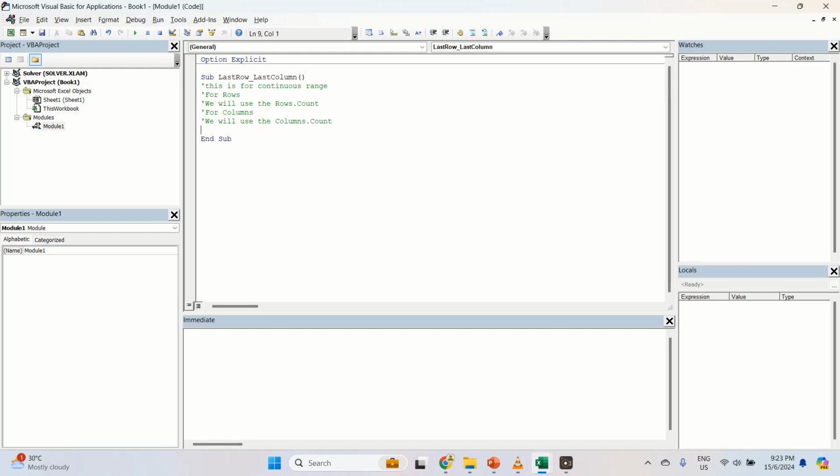So what exactly is Rows.Count? I want to make sure that you guys understand what you are doing in the future, so it's worth taking an extra moment to just make sure. Rows.Count is actually used to count the number of rows in a range. That is one of the ways we use Rows.Count.